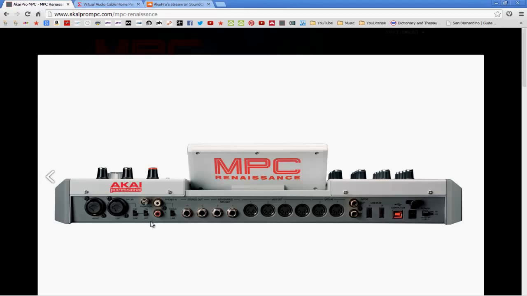Also has an input for your turntable with a ground, or you can use it as a line and use RCAs, use your line phono switch. But like I said, what if you didn't want to use this to sample and you just wanted to use the software? That's what we're going to learn how to do today. All right, so let's go ahead and close out of here.